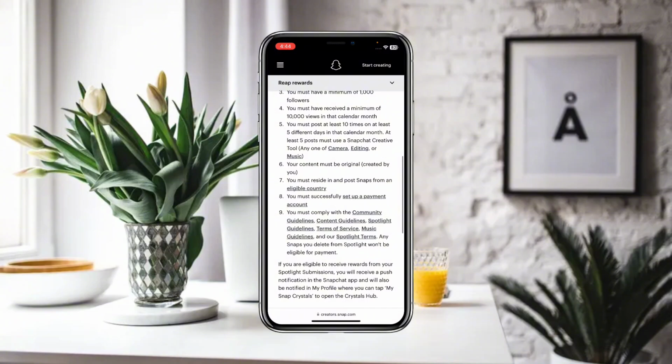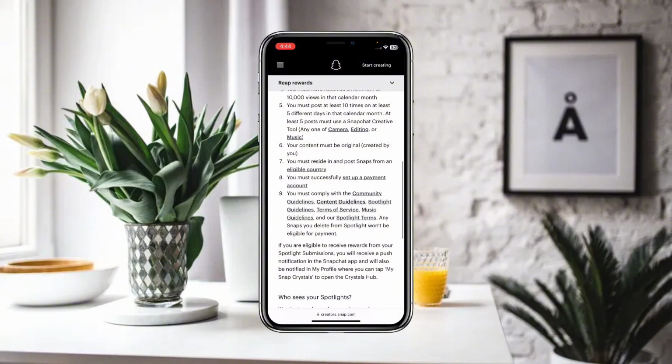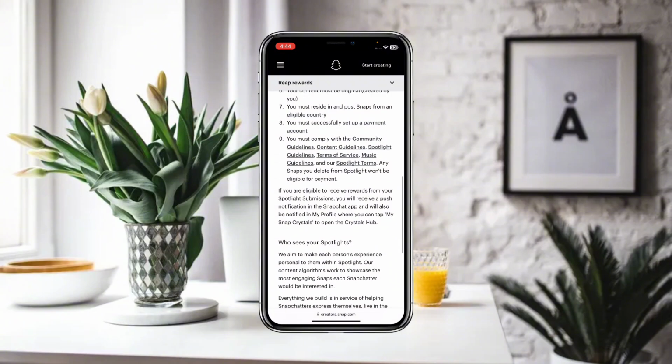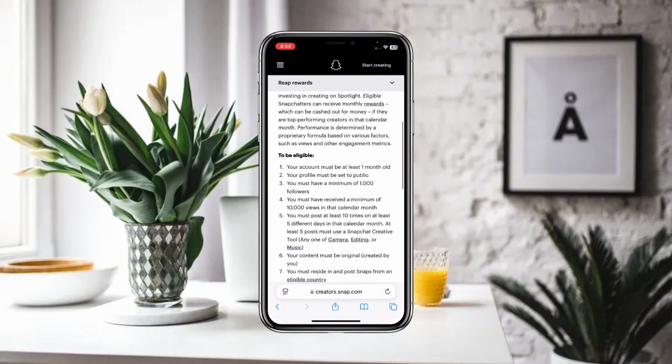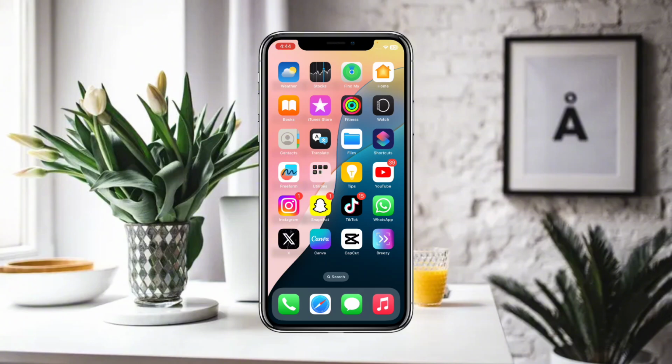And after that, you have to follow the community guidelines of Snapchat, and you can also set up a payment method. And after that, if you are eligible to receive rewards from your Spotlight submission, you will receive a push notification in the Snapchat app, and will also be notified in My Profile, where you can tap My Snap Crystal to open the Crystal Hub. So in this way, you can monetize your Snapchat account or earn on Snapchat.